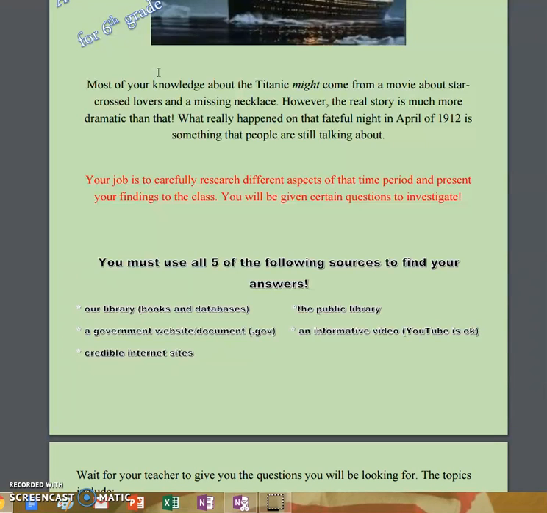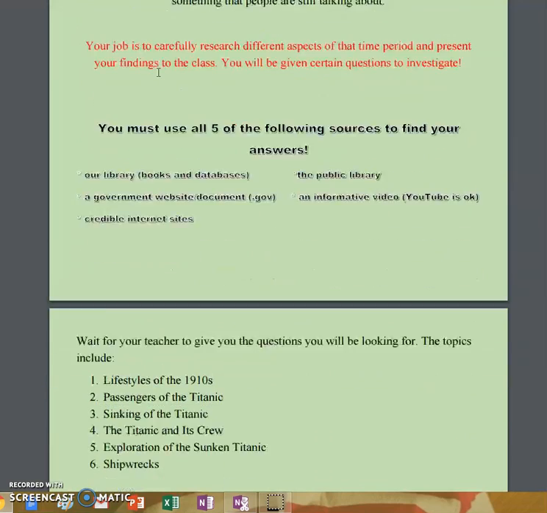You have to go to a government website, and that means that the website needs a .gov at the end. You have to look at an informative video, and you have to look at internet sites that are credible, which means they're good internet sites to study.